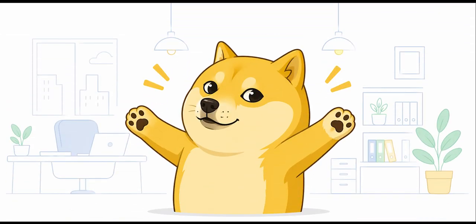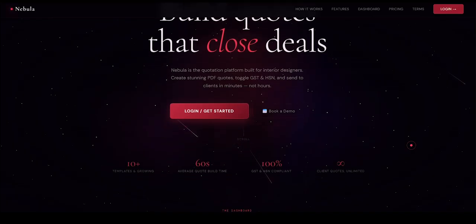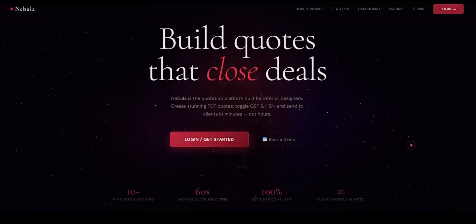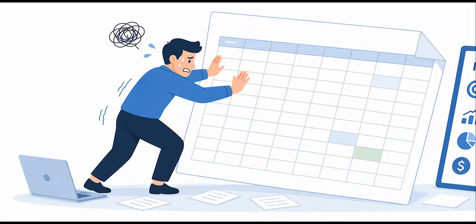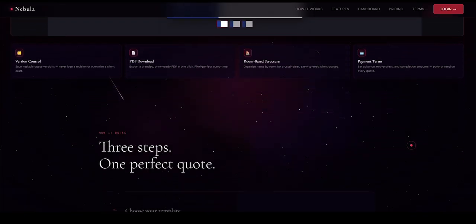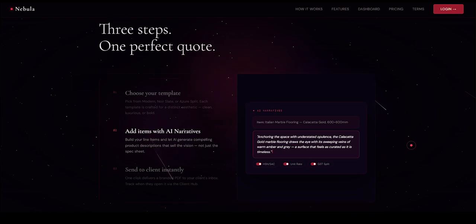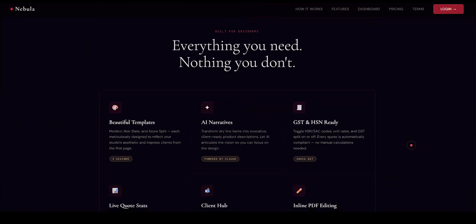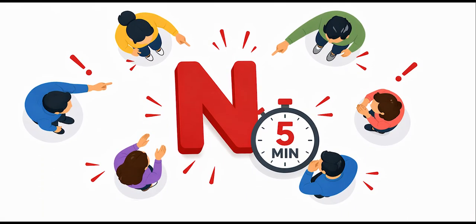Hello, welcome to Nebula Quick Quotations, a quotation tool that can help you close deals faster. Conventionally, interior designers use Excel sheets, which will take them more than 3 days to build a quote, which will resemble a grocery list. So, we are here with our tool Nebula, which can help you make an exceptional premium quotation within 5 minutes that can grab your client's attention instantly.